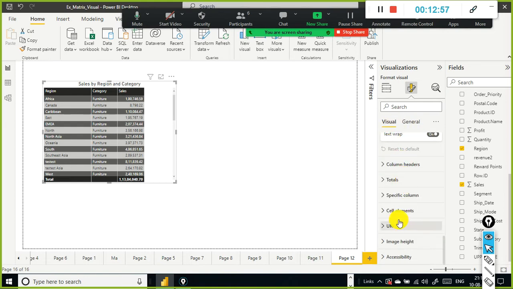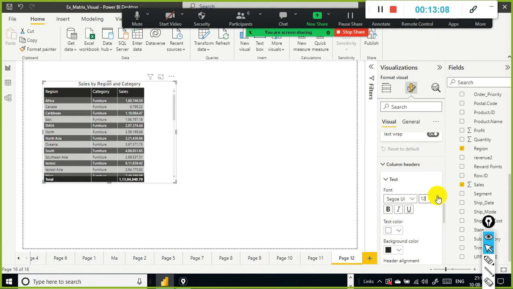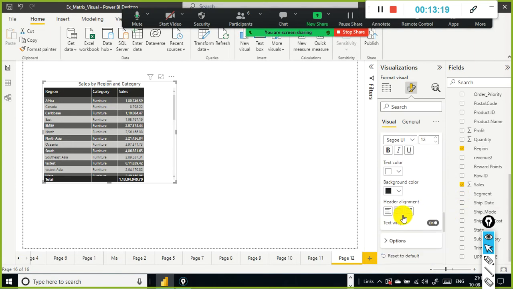I just go here, and then I'll go and see the total here. We have column headers. Even for these column headers, you can increase the font size. Okay, the size of the column headers has increased now. And if you scroll down here, header alignment: if you want to, you can make it central, right? You can do it, or if you want to leave it as it is, you can leave it.